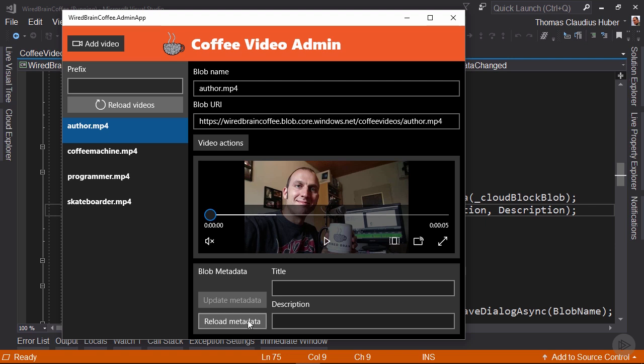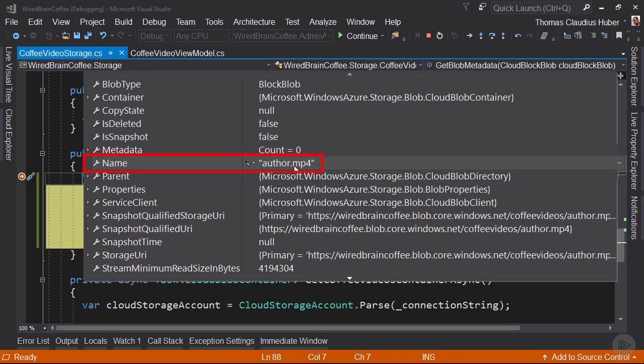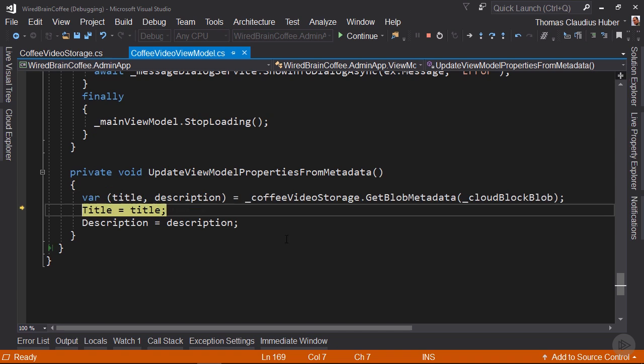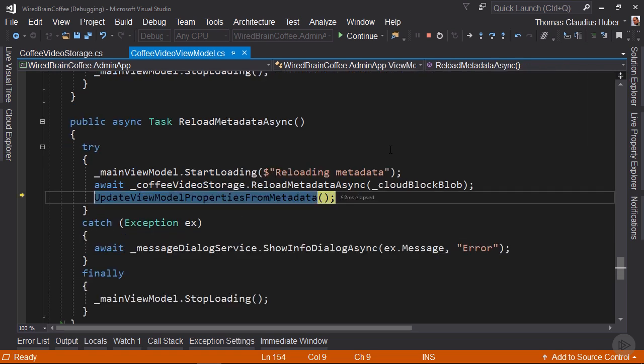Now let's click on Reload Metadata, and we are again in this getBlob metadata method. This time, again, the author MP4 blob is passed in. I hit F10 to step through this method, and you can see again that title and description are empty. Let's hit F10 a few more times, and you can see the method was called from this Reload Metadata Async method. But we saw there is no metadata in our Cloud Blob for the author MP4 file.